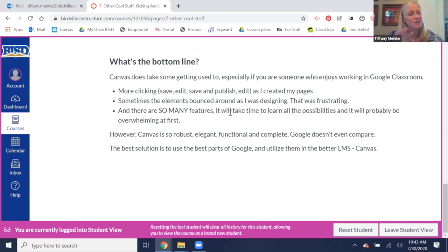Sometimes I noticed that the elements bounced around. It wasn't as easy to click on something and then use my arrow keys to move it around the page. That was a little getting used to. But I think, again, the more I use Canvas, the easier it's going to get. There are so many features that it's going to take a lot of time to learn all the possibilities. It's going to be overwhelming at first. So I'm starting small. I'm doing a little bit at a time, and then I'm going to broaden it and use all the features eventually. But for right now, I'm going to keep it small.